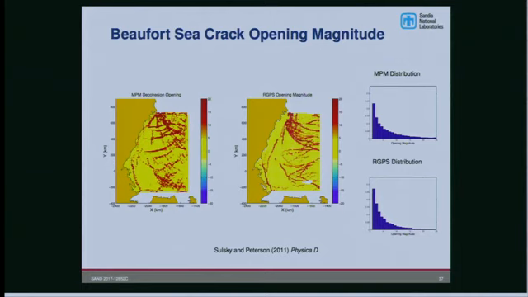So this is basically looking at the crack opening using the method I described for pulling it out of RGPS, and then what we get from our model. We see things look fairly good. There are some discrepancies. We do capture things like this crack along the coast, but up in this area we do have some discrepancies. If we look at distributions of opening magnitude, the distributions are fairly similar, but RGPS definitely has more small scale opening than we see in our model.